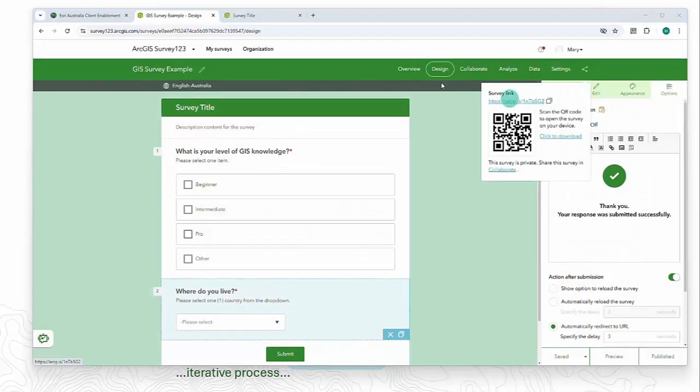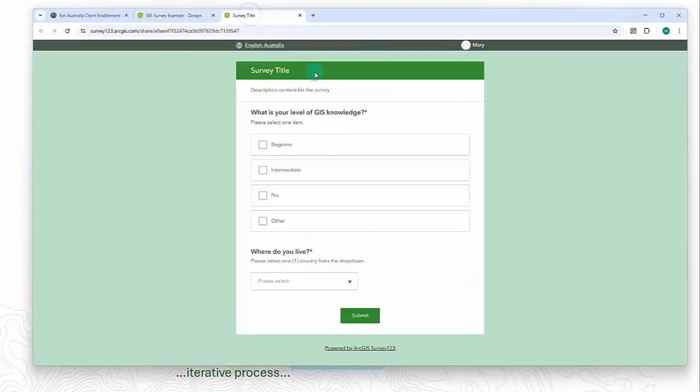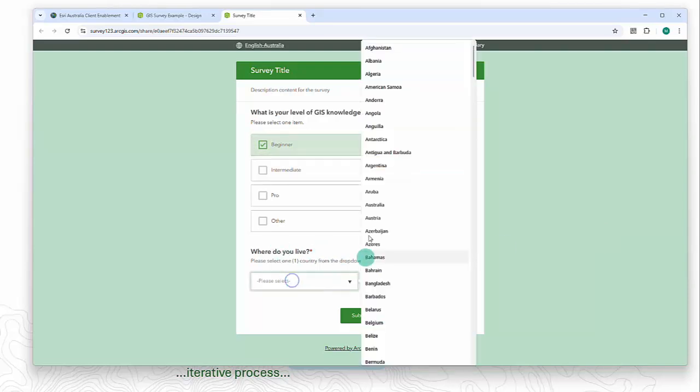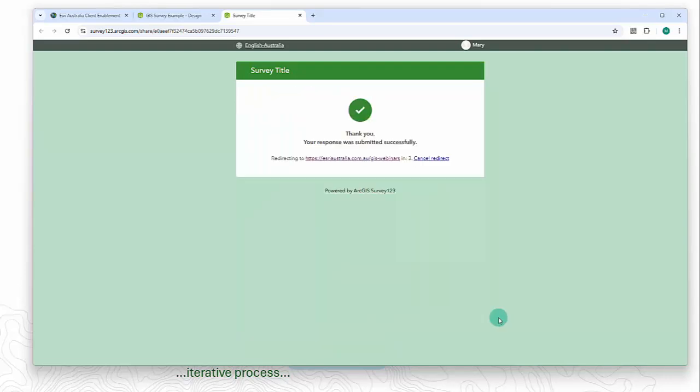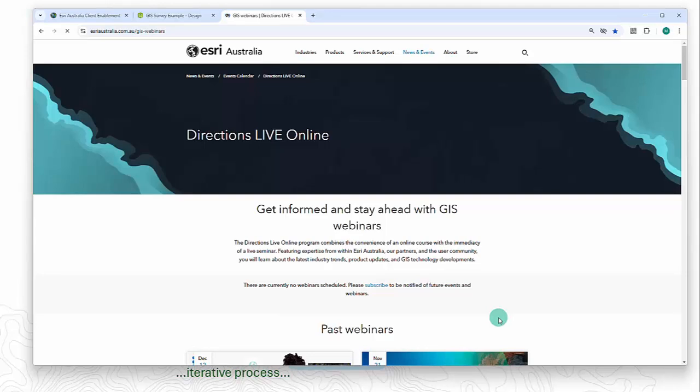But if I click on this link here, in this browser, because I'm already logged in, I will get access to the actual survey. So from here, I can put in the level of GIS knowledge, beginner, where I live, Australia, and click Submit. And you can see here the redirect. And I could have cancelled that redirect if I wanted to from within here.